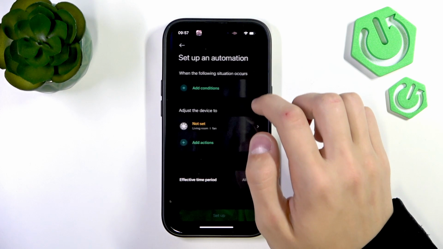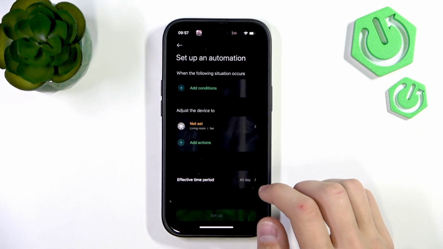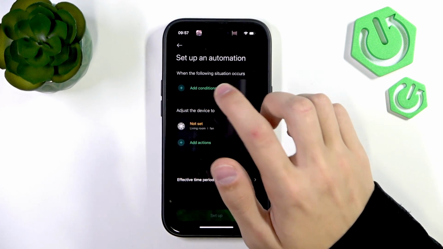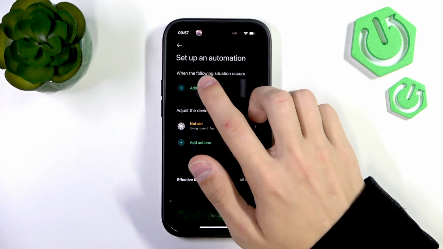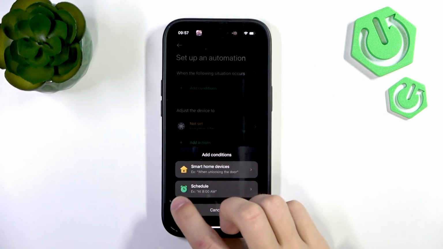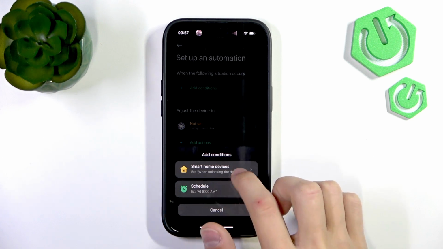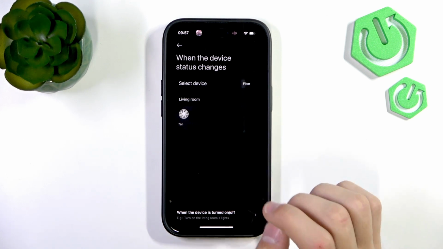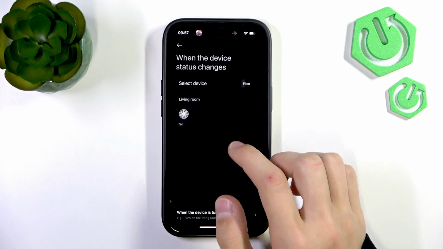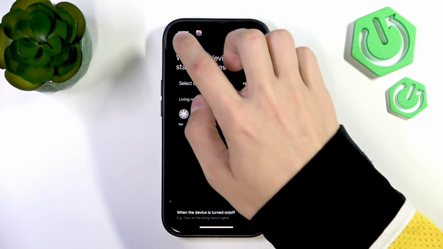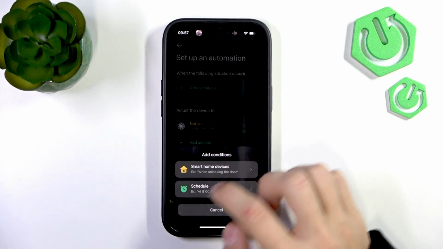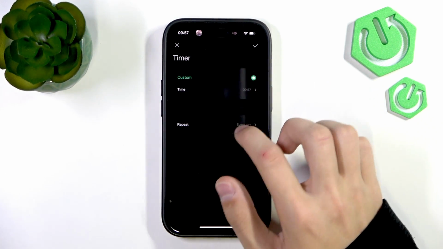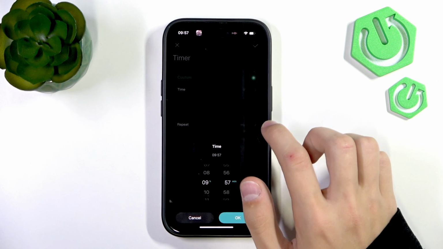So we're going to press automation, and here we're going to set up from top to bottom. So we're going to start with when the automation starts, under which conditions. For example, if you have any smart home devices, you can set it up so when a door is unlocked or a device is triggered, you can select that device to start the fan. Or you can just select a schedule, so what time you want the fan to start. So you can set that up.